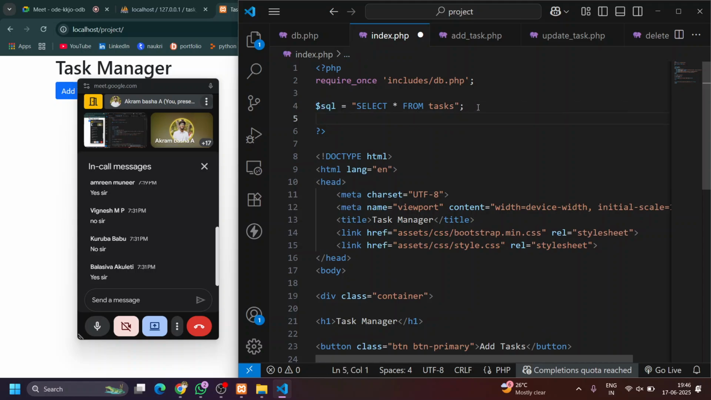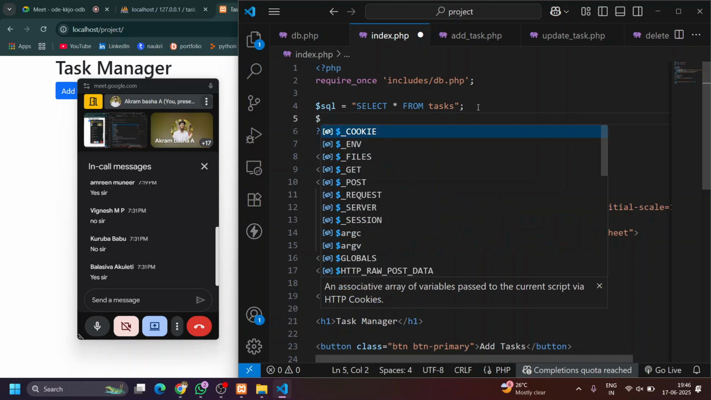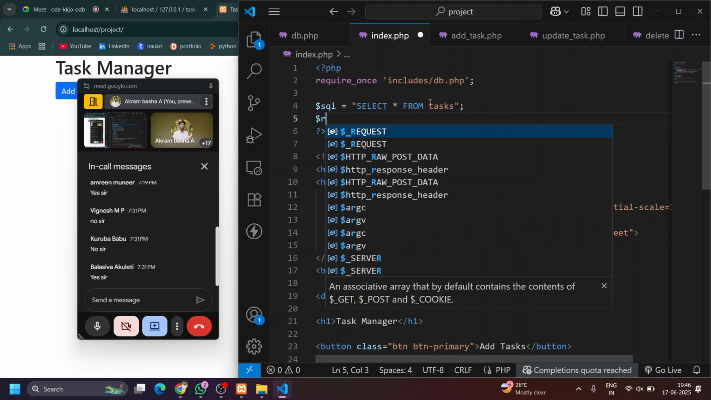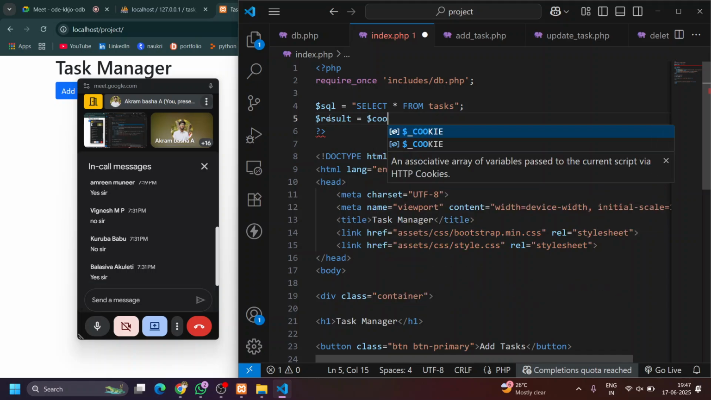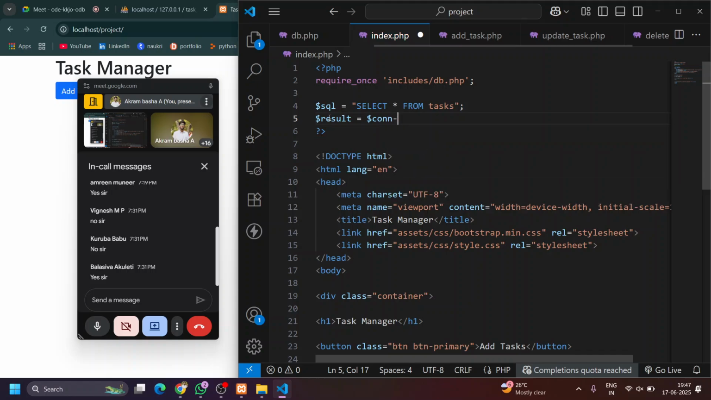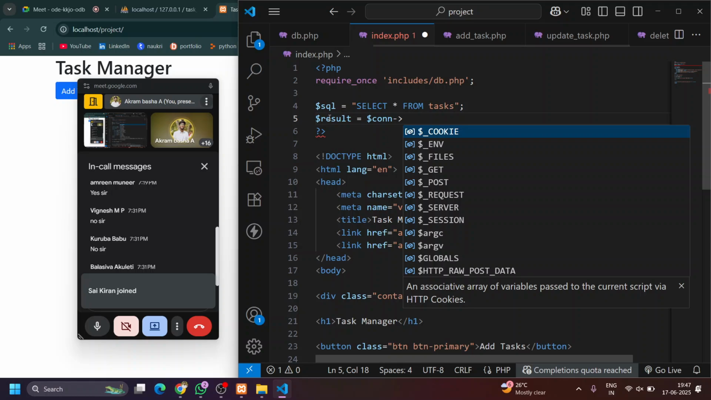Now we have to get the result. This is just a query. It will not fetch the data. It is just a query in the $sql variable. This is the query which has been stored in the particular SQL variable. Now we have to execute the query. For executing the query, I will assign another variable, results. In this particular results variable, I will run the query and store the result.